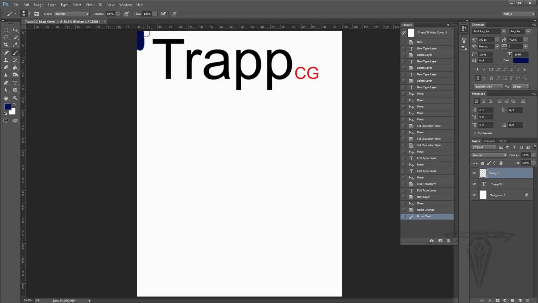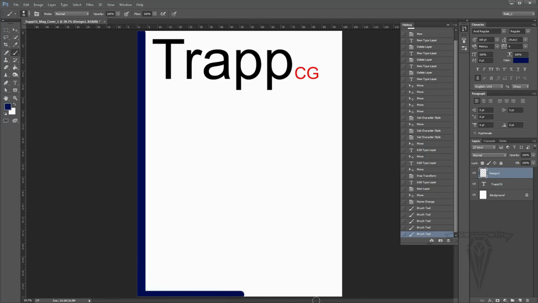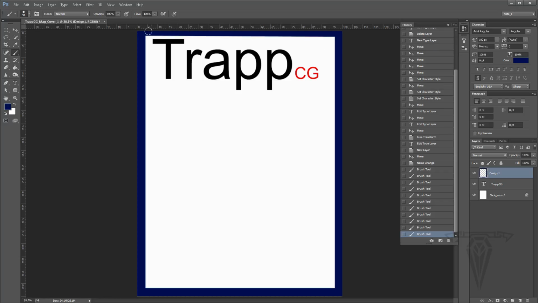You can either just click and paint, or if I click and hold down Shift and click, it draws a straight line between those 2 points. So if I hold down Shift and click on the bottom here, now if I hold down Shift and then drag up, it's going to draw a straight line for me. If you click and then hold down Shift and click again, it draws a line between the 2 points. If you hold down Shift and drag, it keeps a straight line for you. So here's kind of like a border design.